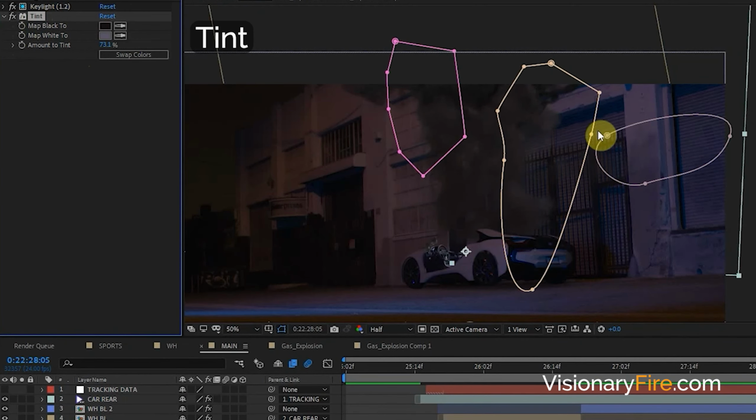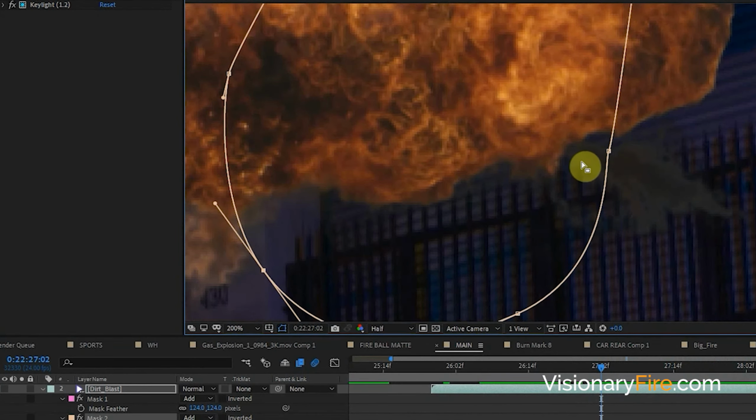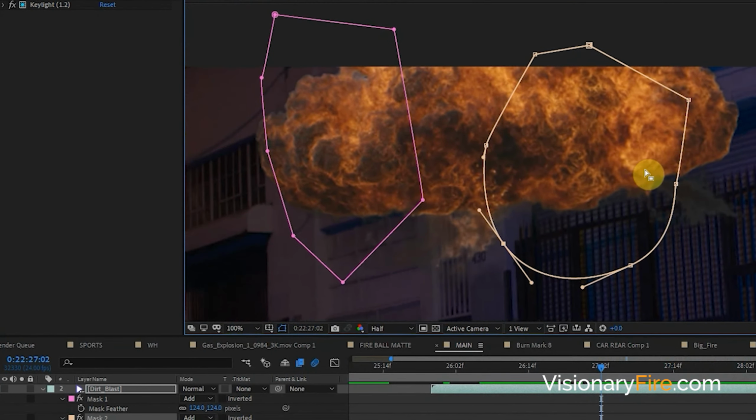You know, we just use a tint effect, pick colors from the scene, just blend that tint effect. Funky edging going on here. That is not good. You want to be extremely picky. The edges are super important.